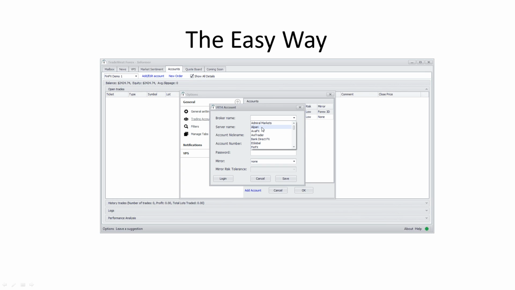And if it's not listed, you'll just want to come down here, click on leave a suggestion or shoot us an email, and we'll add it for you. It's not a problem. But we've got quite a few listed already in here. So you'd come in and grab your broker. You'd specify the server that they gave you for your account.